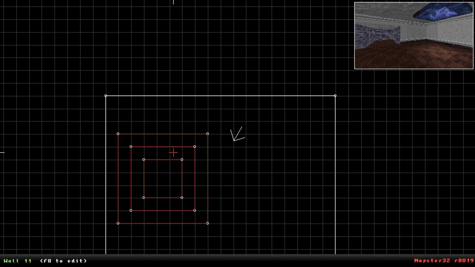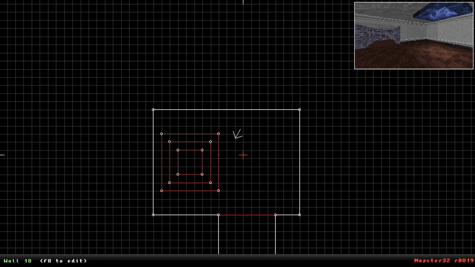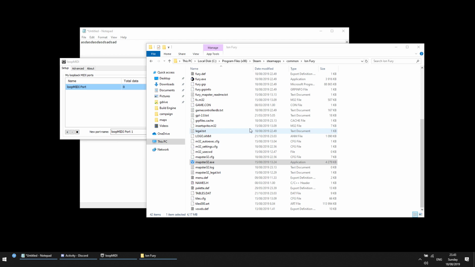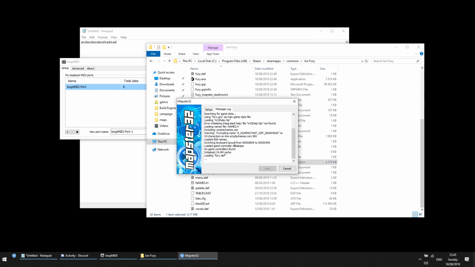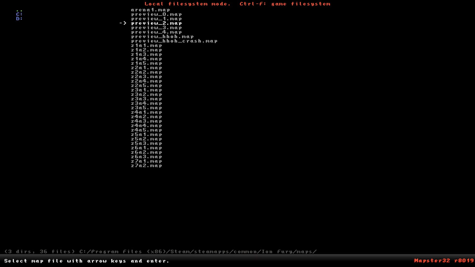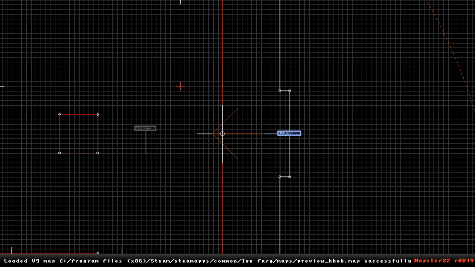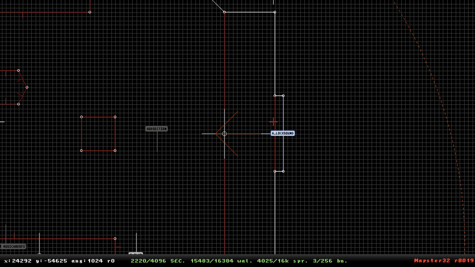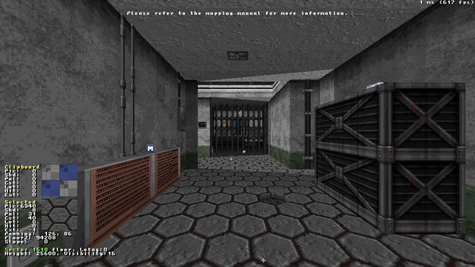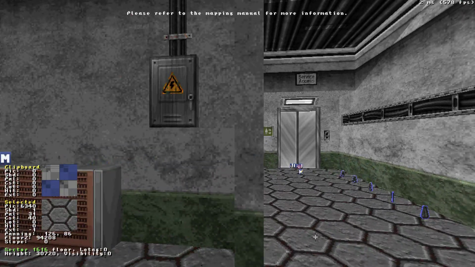Alright, that is the basic of working with sectors, and I will just show you a map. Let's say we take the map from the start of Haskell's House of Horrors. Just crashed. Let's try again. There we go. So we take this map, let's make it a little bit brighter so we can see what we're doing. And you can see the same principles being applied here.